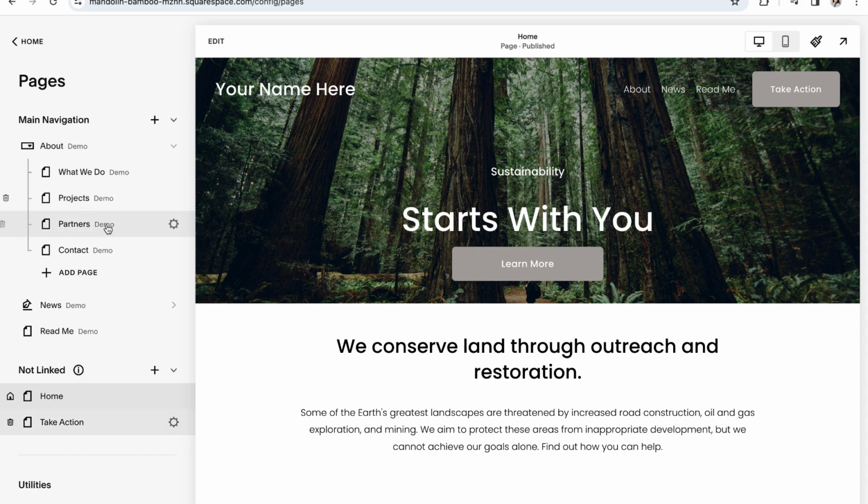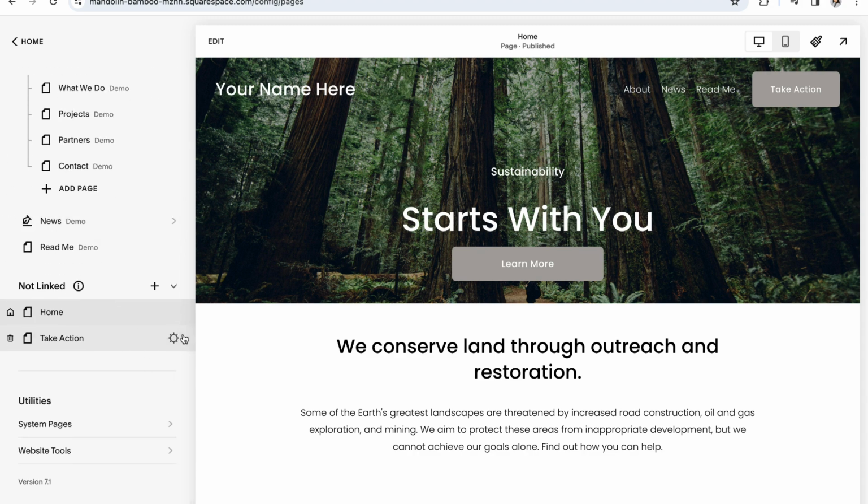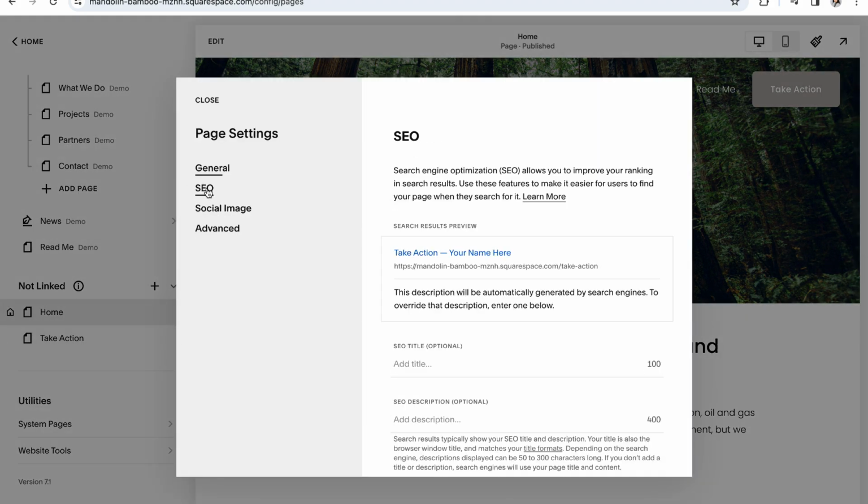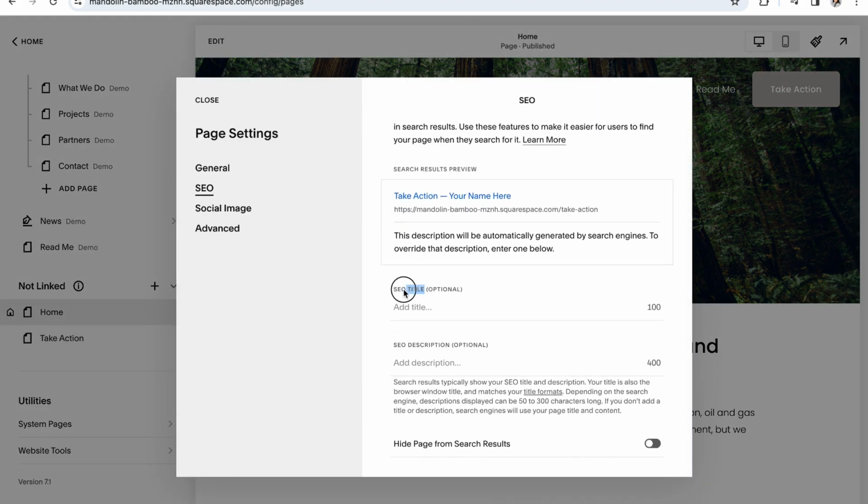To add a description to each page on your site, click the cog icon to the right of the page name, and then head into the SEO tab. Here you have the option to include an SEO title. The default is just whatever you have named your page followed by your site title. But if you want to add something different or unique here, you can. And below that is where you can go ahead and add your SEO description.